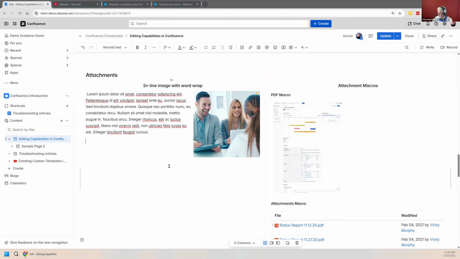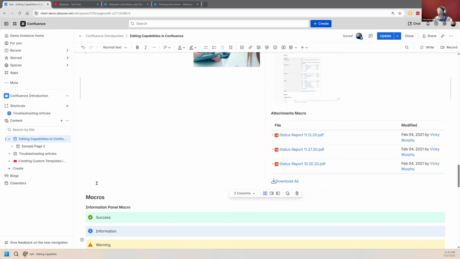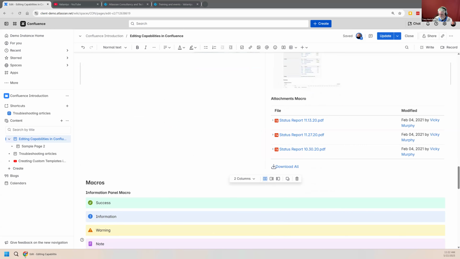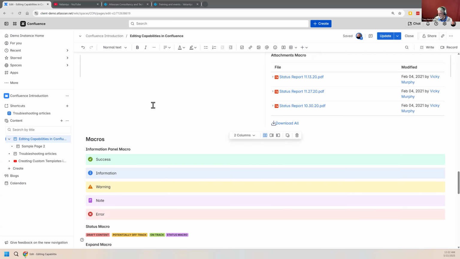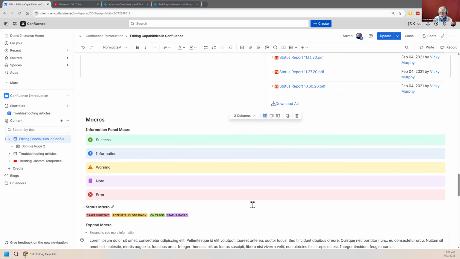So we've seen a couple of them already. Actually, inserting an image is a macro. The PDF is a macro. The attachments file is a macro. But let me talk about a couple of others that are really useful and helpful in making your content visually interesting and useful. The first one that we love at Valiantys is the info panels.